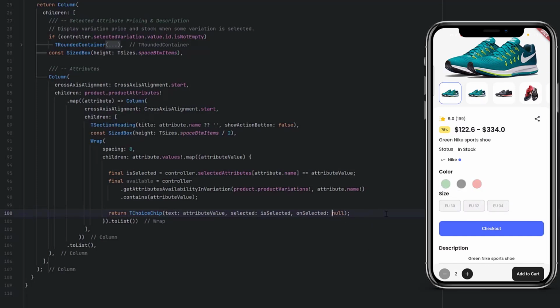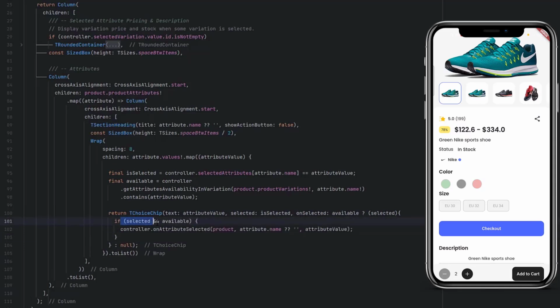So to make them disabled or enabled based on availability, we are going to say if it is enabled, true, we are going to get the value. We will be able to get the selected value, and in the else we want to pass null. If it is true, we're going to check if selected and available. Selected is the new value. So if selected is true, available is also true, because this is going to return true if it is selected or not. So just add an if statement.